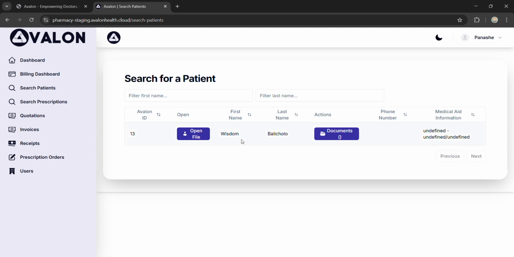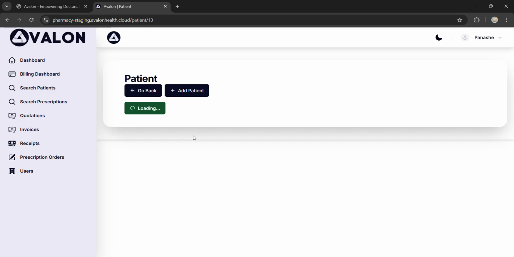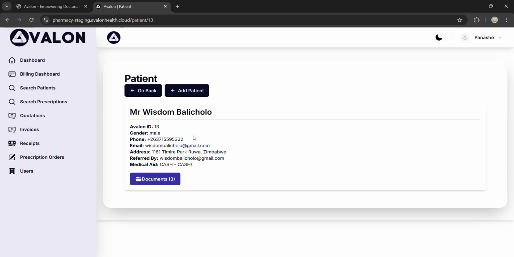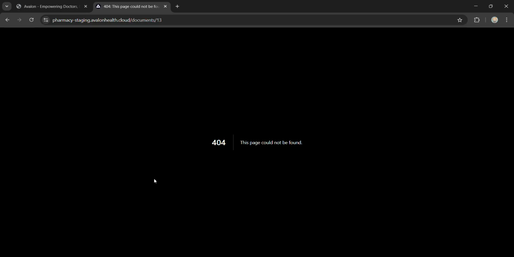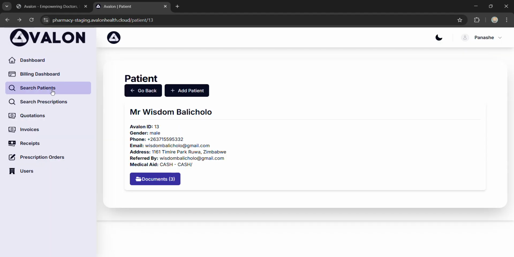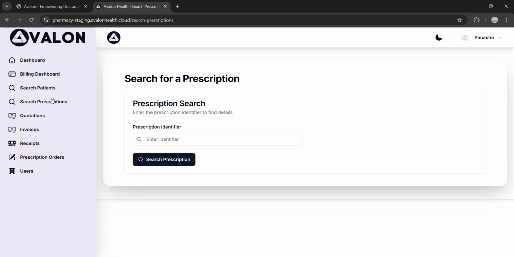So I've searched for a patient, and this is the patient I've searched up with Avalon ID 13. The pharmacist can open the file to view the files which were created on the doctor's portal. In this case, Mr. Wisdom Balicholo, this is his information. You can also check the documents. They are no documents, unfortunately. Let's move on to search prescriptions.